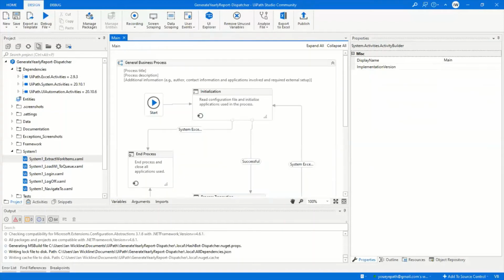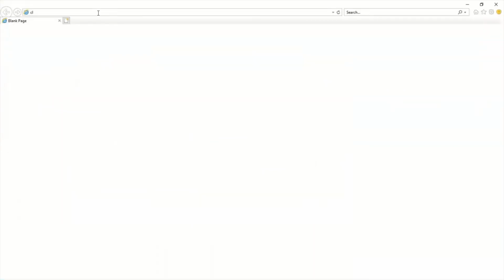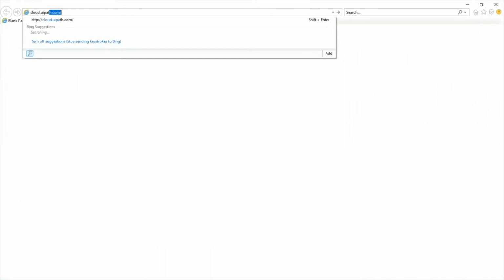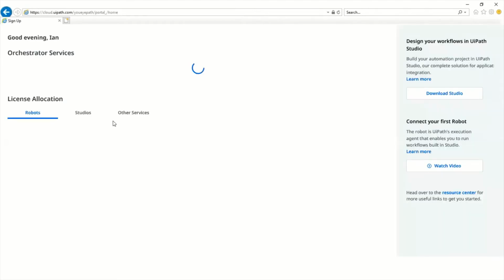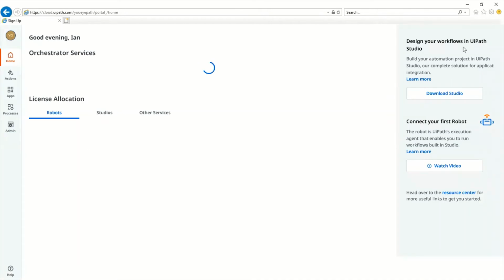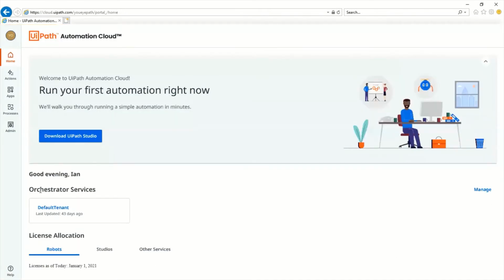You should already have an Orchestrator queue built. I'm going to go ahead and log really quick back in just so we can see it, cloud.uipath.com. Get myself logged back in here. Make sure my queue is there. See, I'm already logged in. So if you need to log in, go ahead and get yourself logged into the website here. Then go into your Orchestrator services.